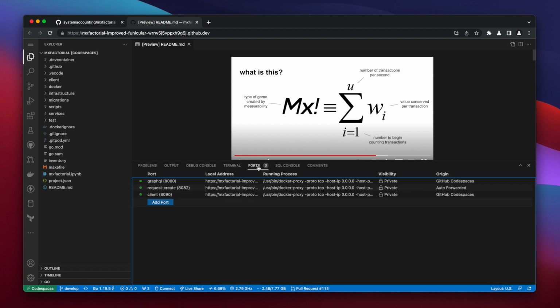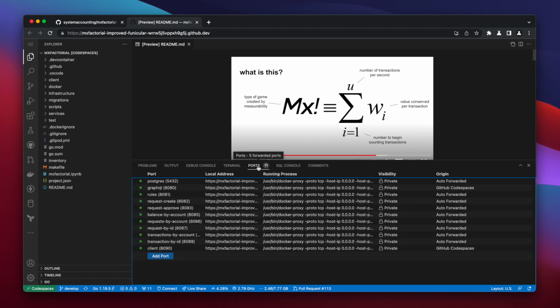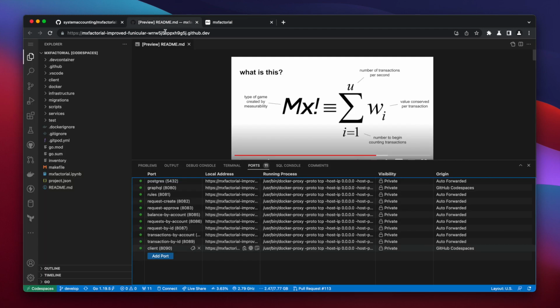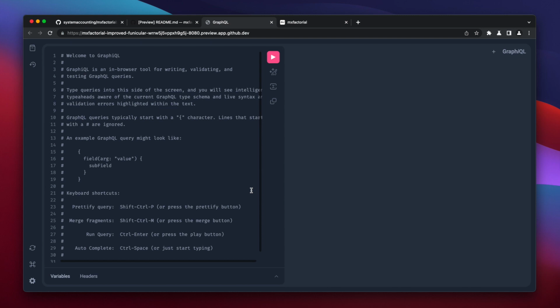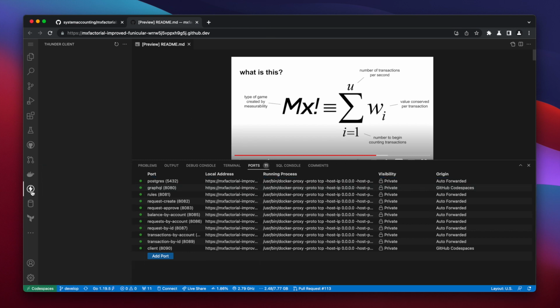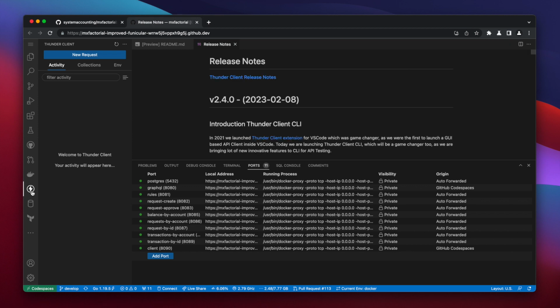Click the Ports tab in the browser IDE. Click the client address. You can see a web client served by Nginx. Return to the editor. Now click the GraphQL address and you'll get the playground. We don't need the playground. The IDE in the browser has this extension for testing requests. We'll use that to keep from moving outside the editor.